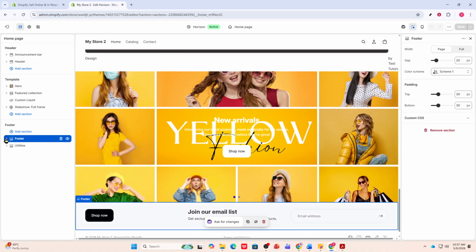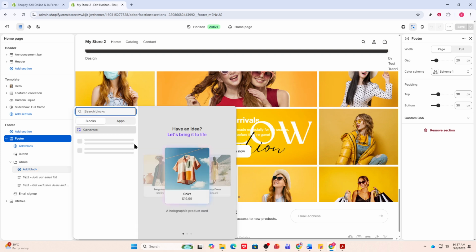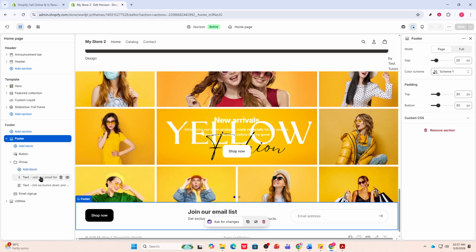For example, if you have a menu block, choose which existing navigation menu you want to display, like quick links or customer service. If you're editing a text block, update headlines and descriptions to match your brand voice and keep things concise. For social icons, confirm the links point to your official profiles so customers land in the right place. And if you have a newsletter sign up, adjust the text so it clearly explains what subscribers can expect.